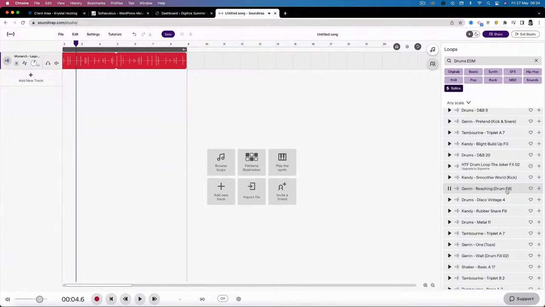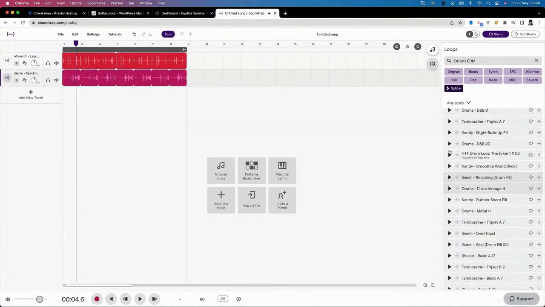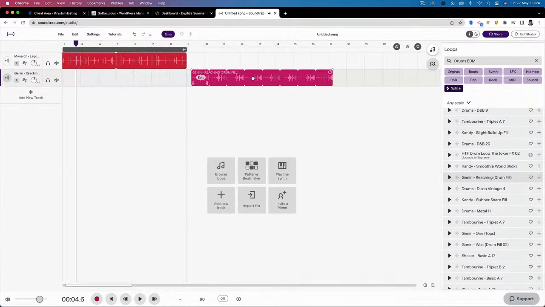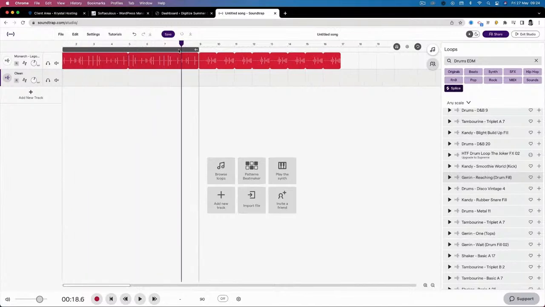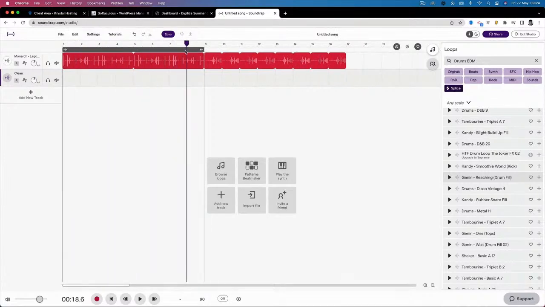See, that's quite a nice fill. I'm going to add that in, okay? So what we're going to do is add that into this track and then listen to how these might go together. So I'm going to move my, see the slider? That's the playhead. If I just drag that left to right, my music is going to play from wherever I stop it.